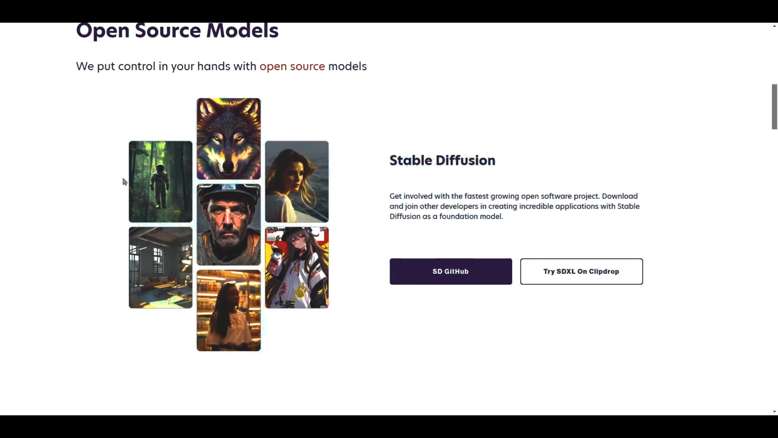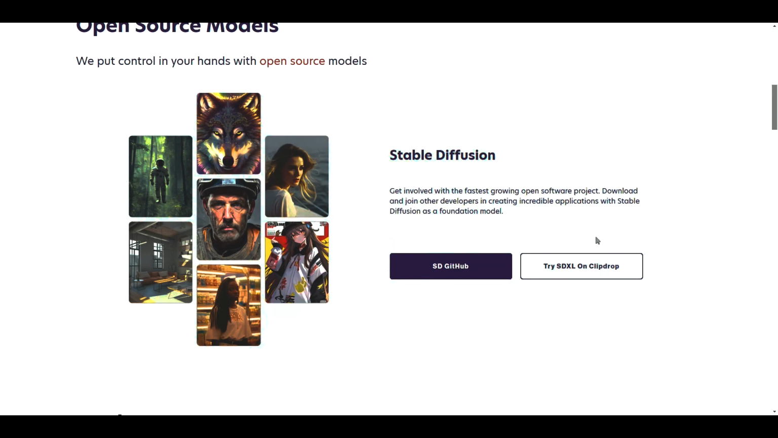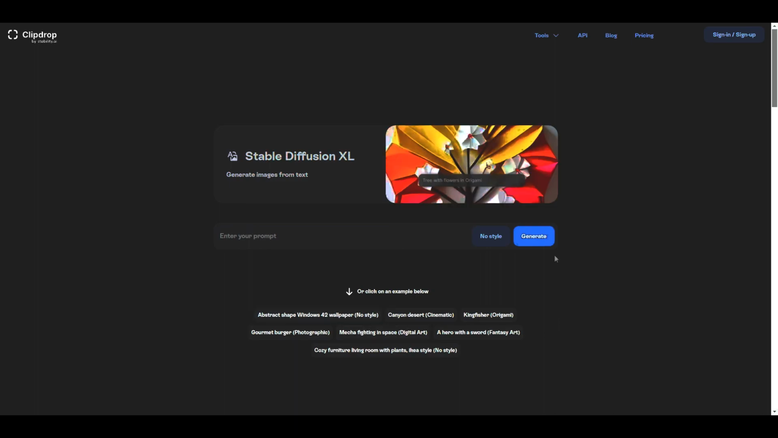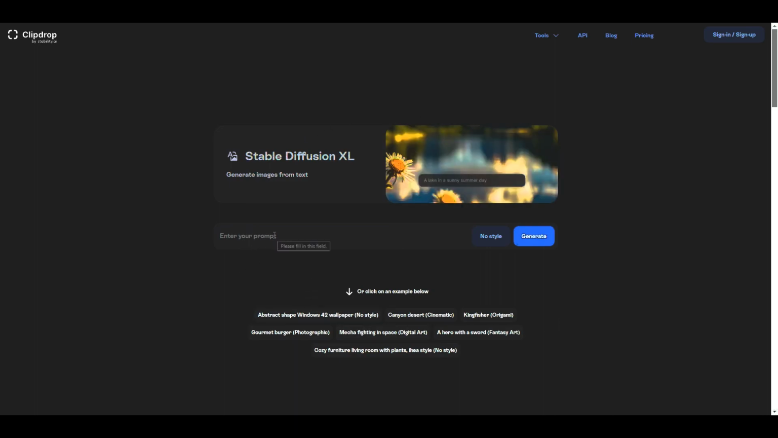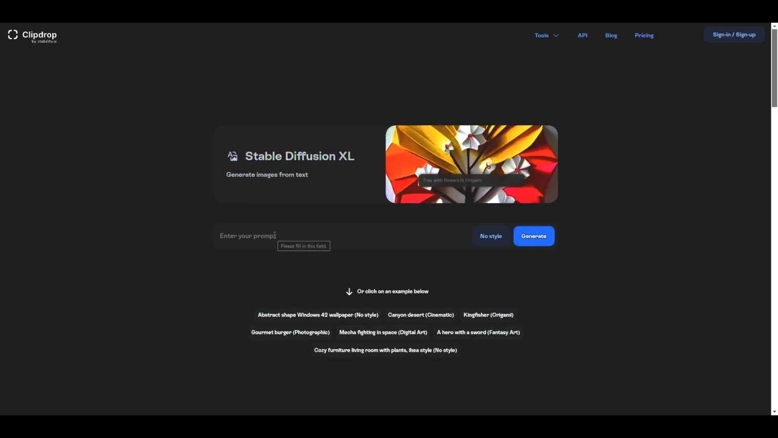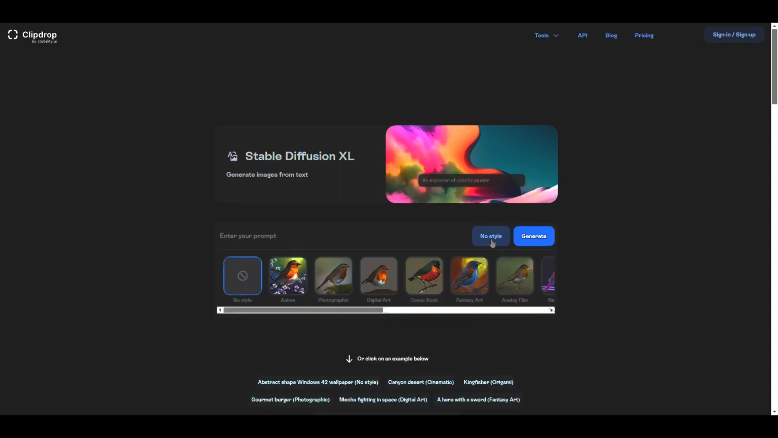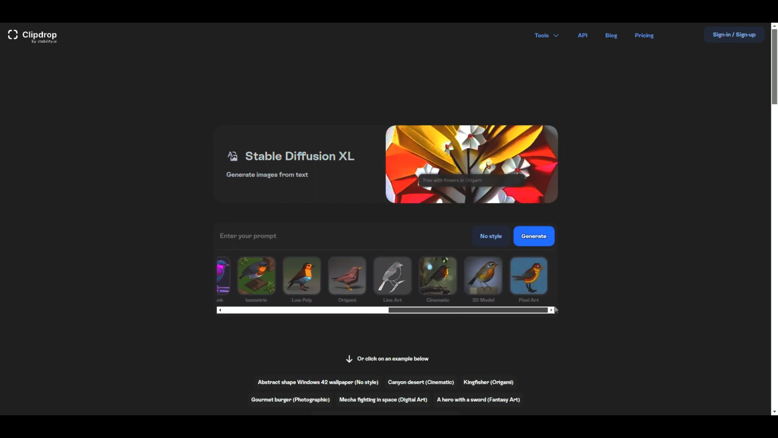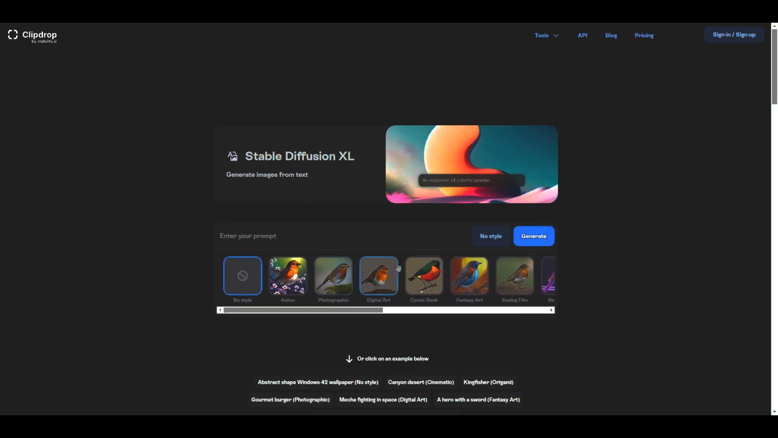And as you can see, we also have a Stable Diffusion XL available on ClipDrop. So let's go ahead and click on this. As you can see, it has the same input. So we have a prompt, and we can also choose the kind of style that we want for this, which is something that we didn't see from Hugging Face, which is quite nice.